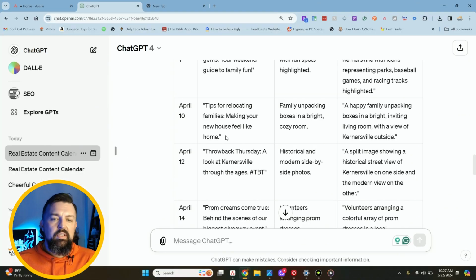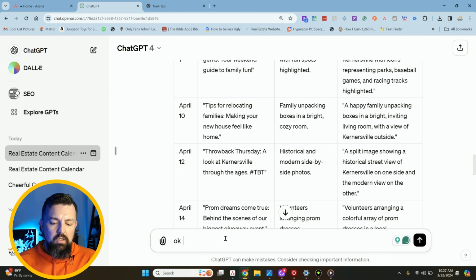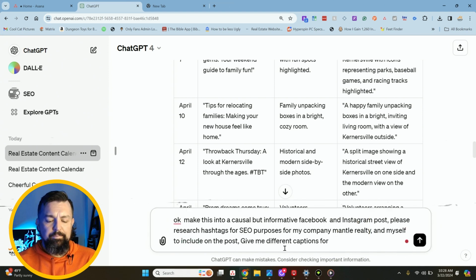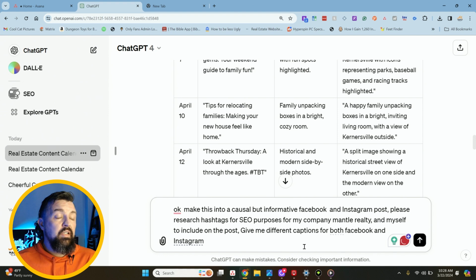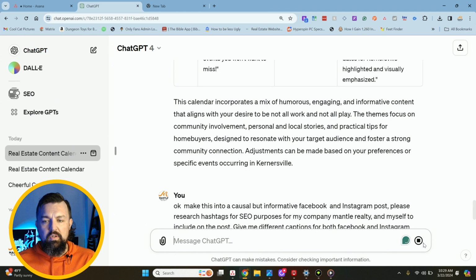So I'm gonna do two different things. One, I'm gonna take this tip right here and I'm gonna say, okay, make this into a casual but informative Facebook post. So if you look at this, that's way more detailed than what y'all would say. Y'all would just say, give me a Facebook post about this. Tell it to research the hashtags that might work well and everything else. All right, and now I'm going to include the information and we're gonna hit send.